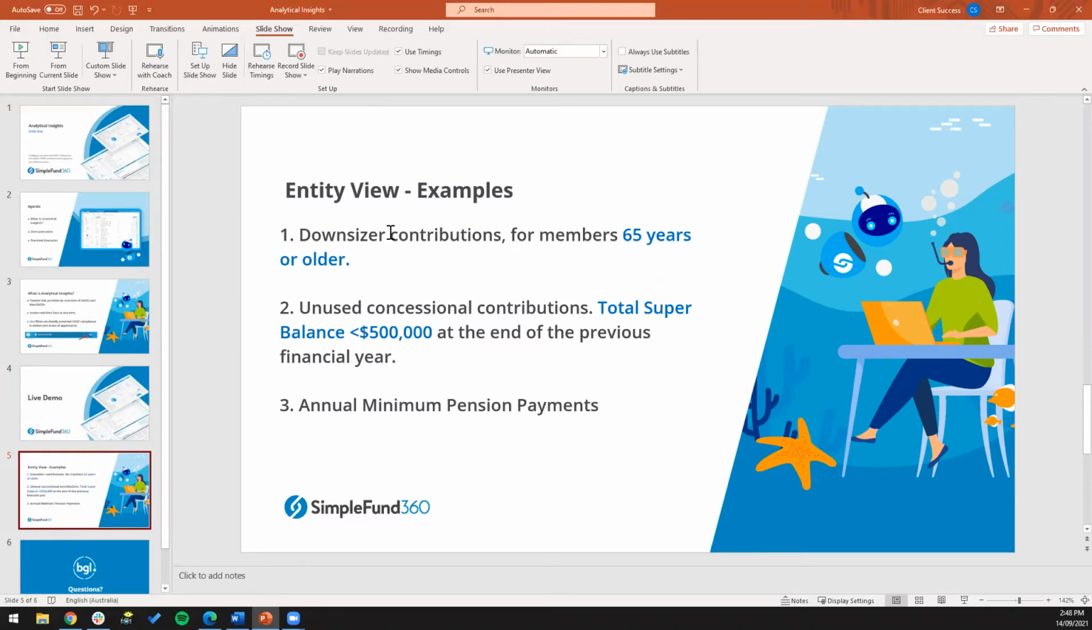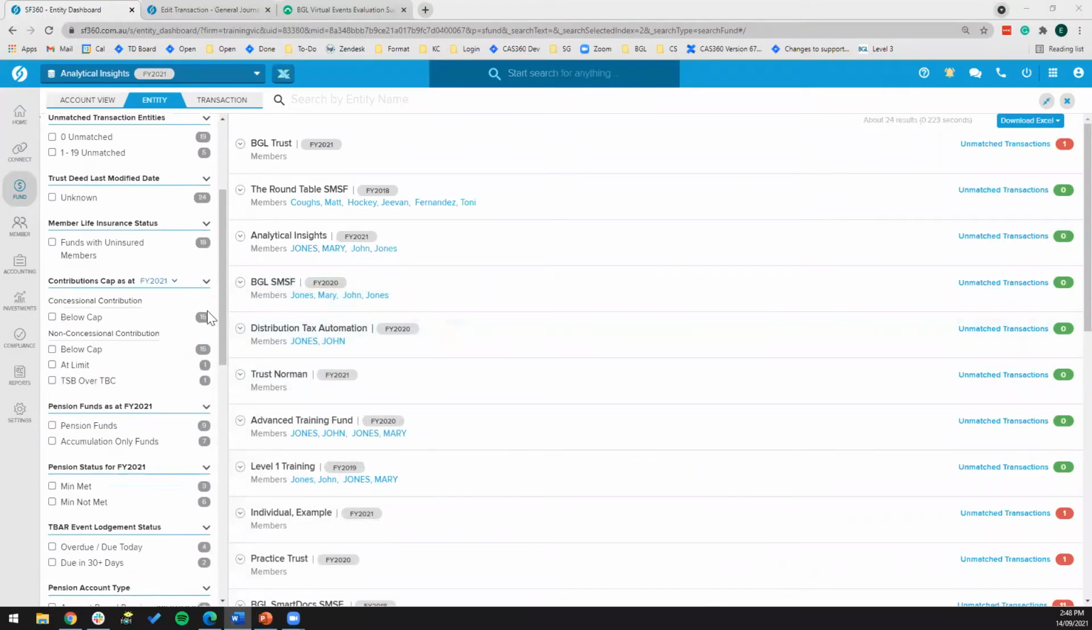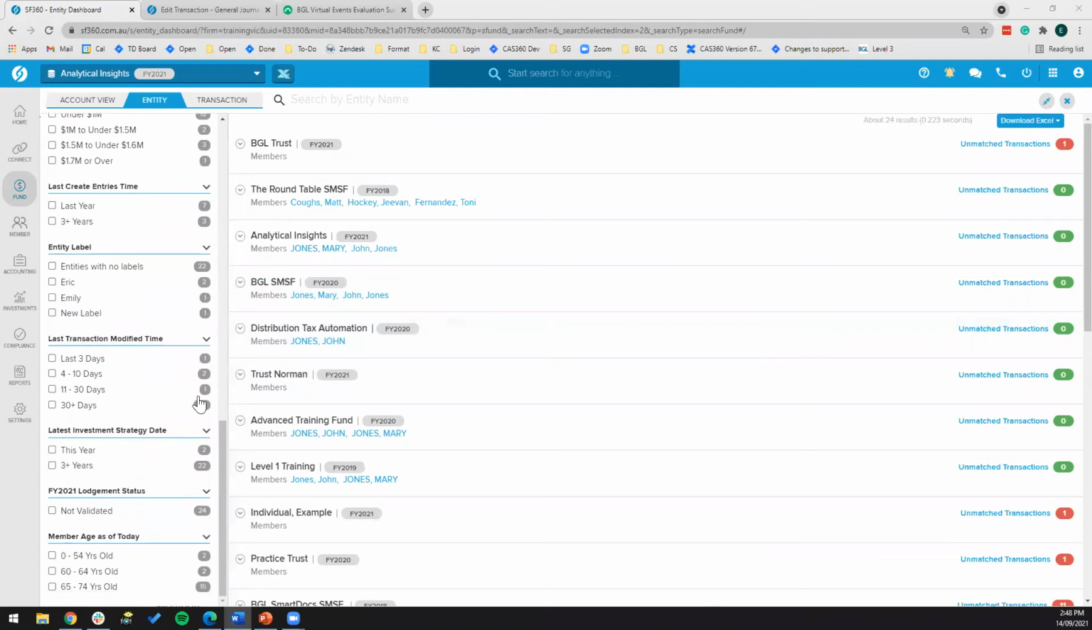So you might be aware that presently members 65 years or older may be eligible to make a downsizer contribution into your SMSF. And so in this scenario, a good way to filter your database would be utilizing the age filter. So I'm just going to look around, and on the left-hand side, I'll find the filter member age as of today. I can then select 65 to 74.